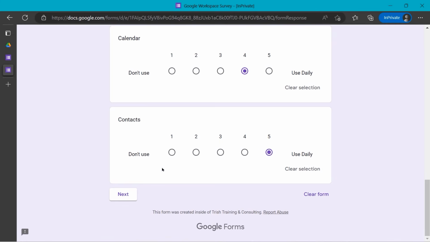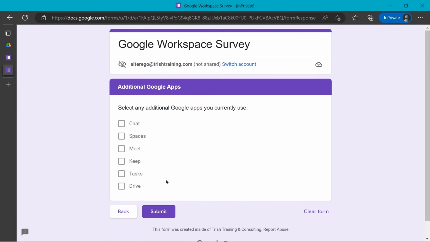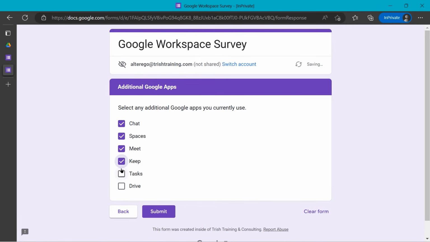And once you get to the bottom and you choose next, it's going to take you to the next section of the form, which is our additional Google Apps section. And so I can select as many of these other apps that I use. I actually use all of them, so I'll just select all of them. And then I'm going to submit the form. Now, if you made a mistake at any point, you can clear the form and go back to fix your mistakes. And I'm going to go ahead and submit.